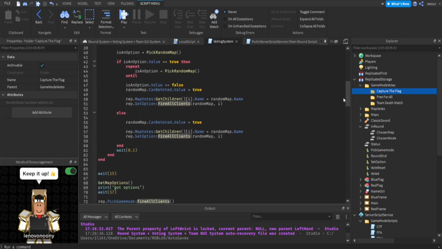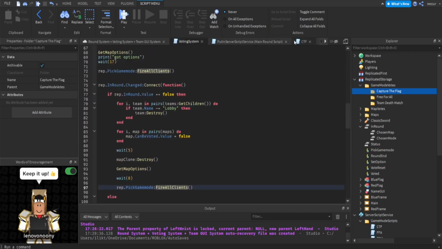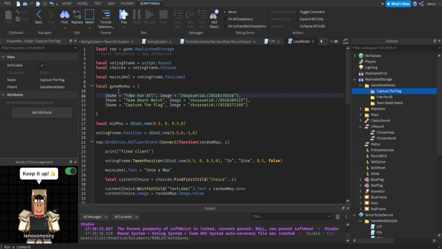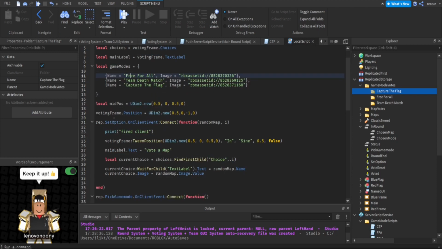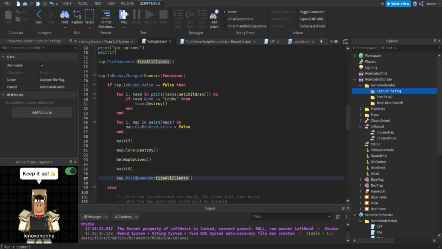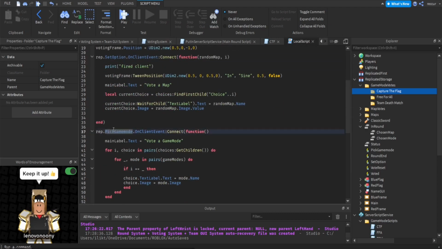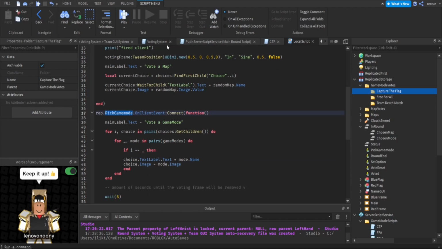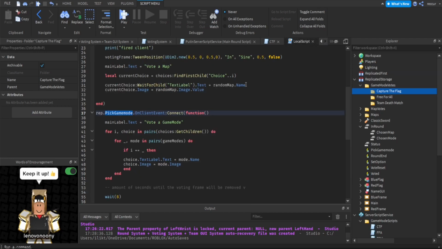Fire clients. Okay, this is what I was looking at right here. So it's not this one, it's actually this one right here. So this is the remote event that has been fired. So when a set option has been fired, this is what I've been talking about for the set option right here. Let's see, pick game mode. This is the client that we're talking about here, the client that has been fired from the server to the client.